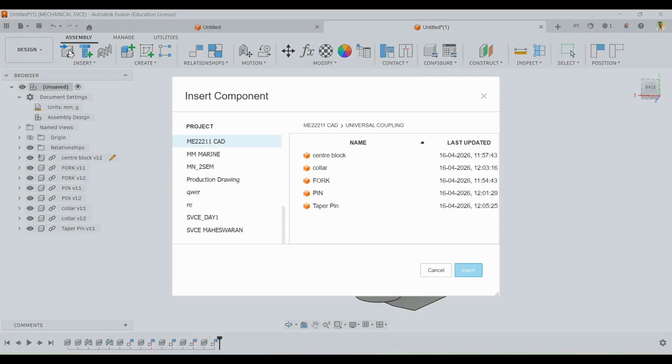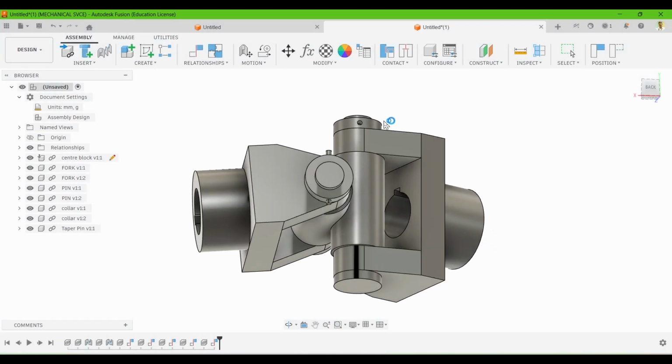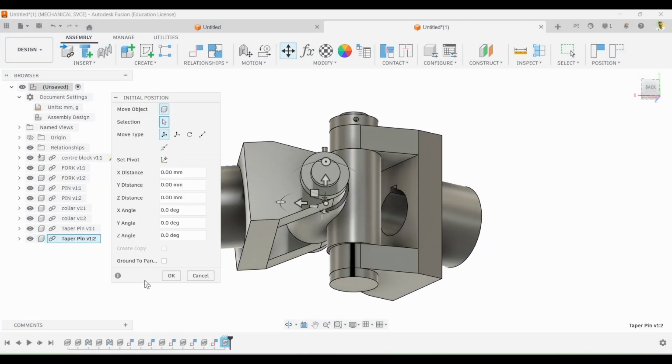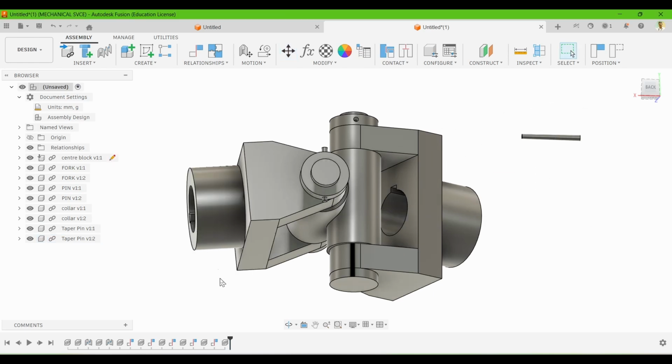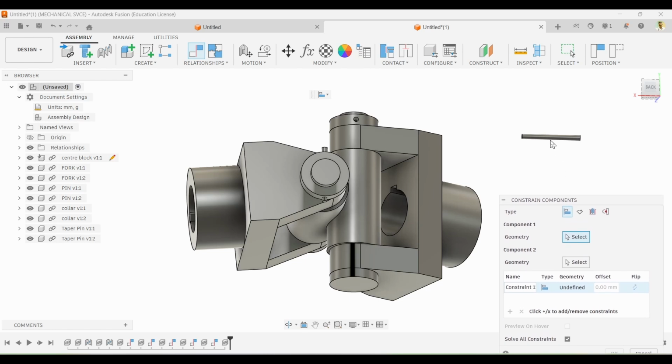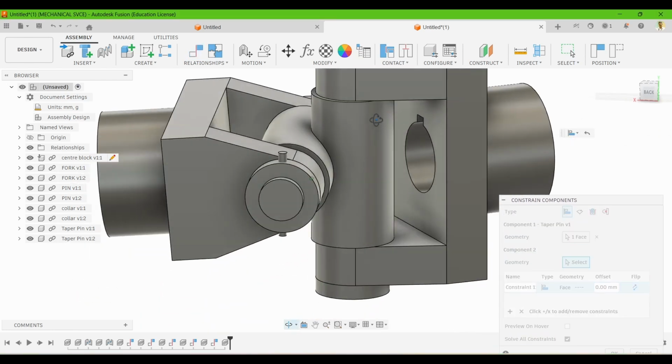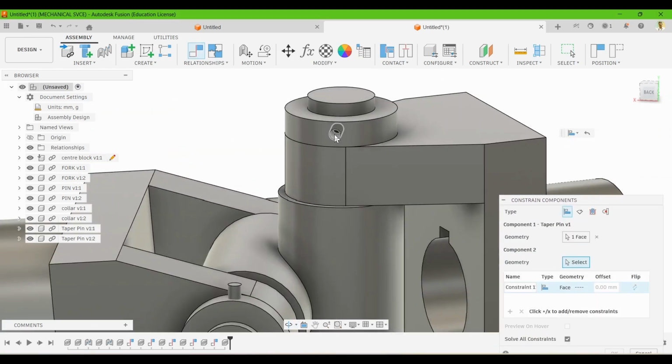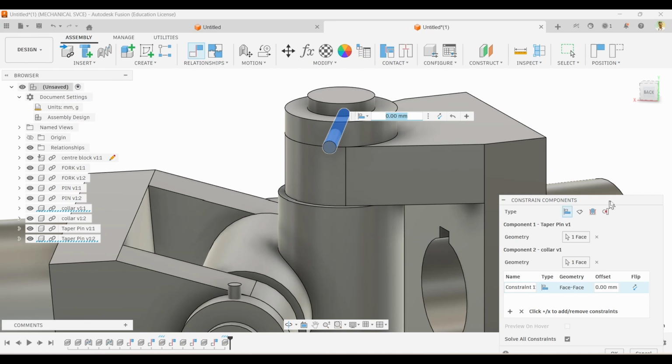Click insert, taper pin, insert. I'll keep it somewhere here. Click OK. Click constraint, select this, it has to align with this. Okay, click OK.